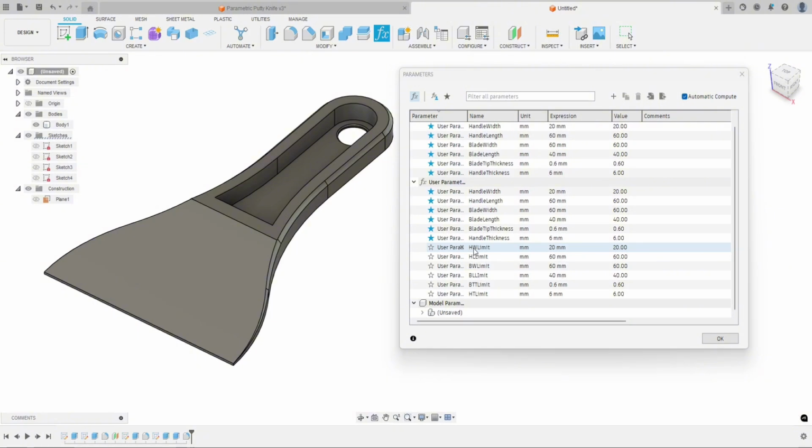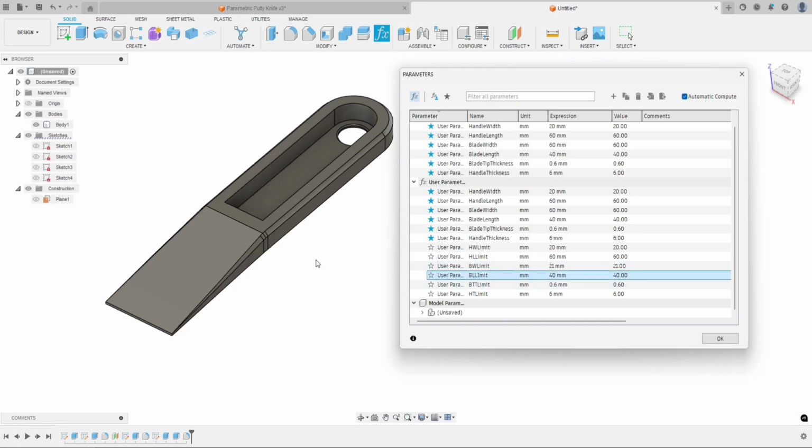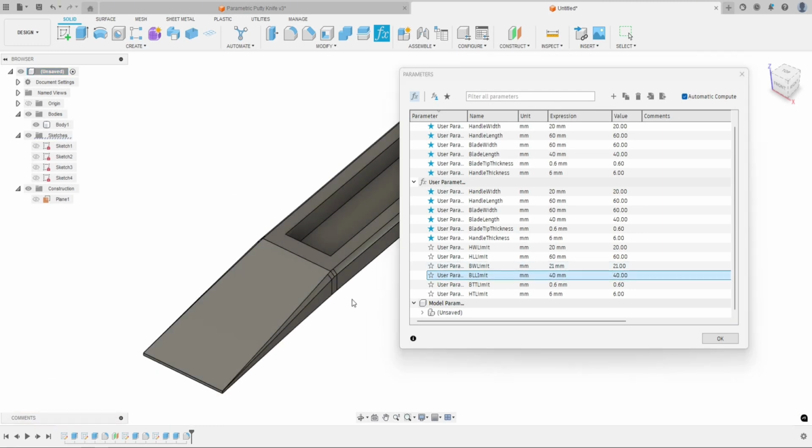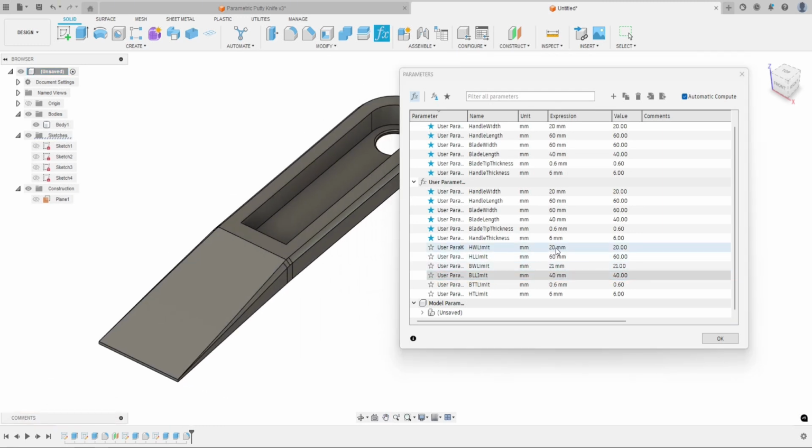So the handle width is 20, and our blade width, which is right here, let's just take this down to 21. And you can see it still works, but you see how these two lines right here get a lot closer? That is the edges of our fillet that rounded this corner. So if we take this down to 20, it's probably going to fail on us. So let's take that down to 20.